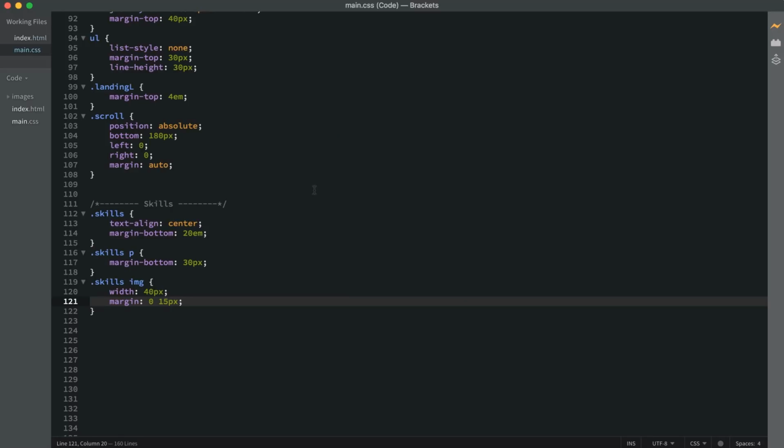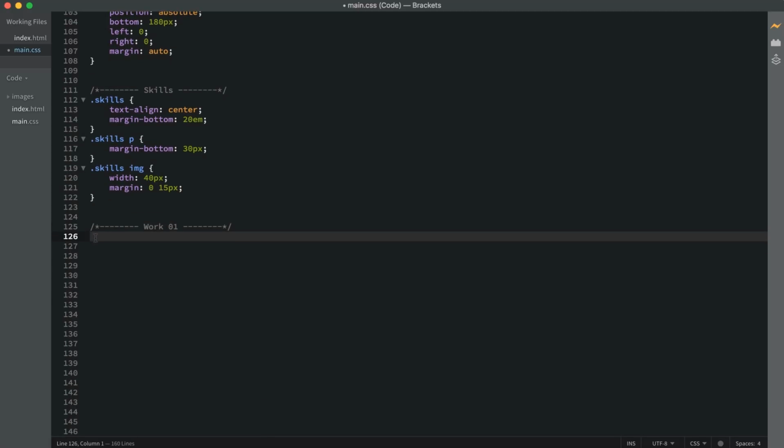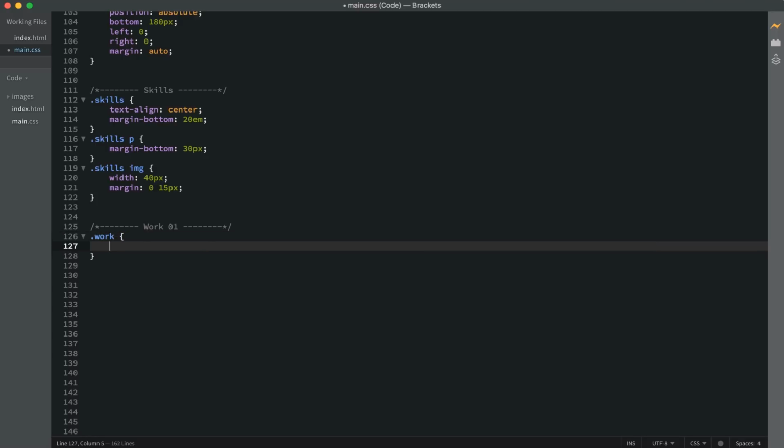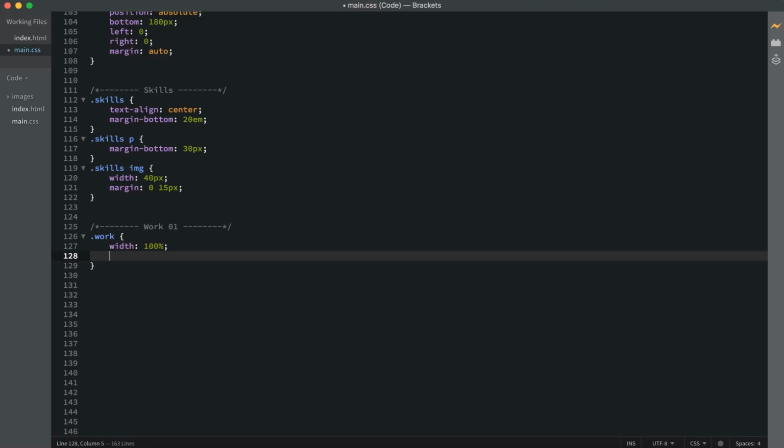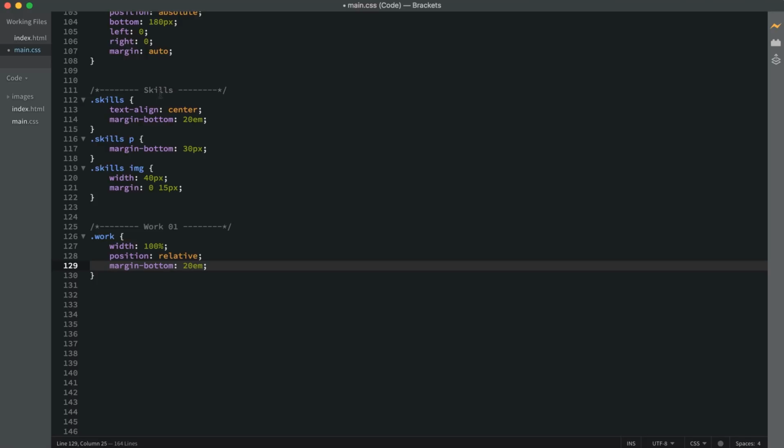So let's go ahead and style this. I'm going to copy the comment and paste that in. And right here, I'm just going to put in work, and then I'll do 01 since we're going to have multiple sections of this. Now for the styling, I'm going to say .work. And the width is going to be 100%. Position is set to relative. And the margin bottom is going to be 20 EM. That's going to be matching the skill section. And we're going to be using the spacing for the remainder of the website.